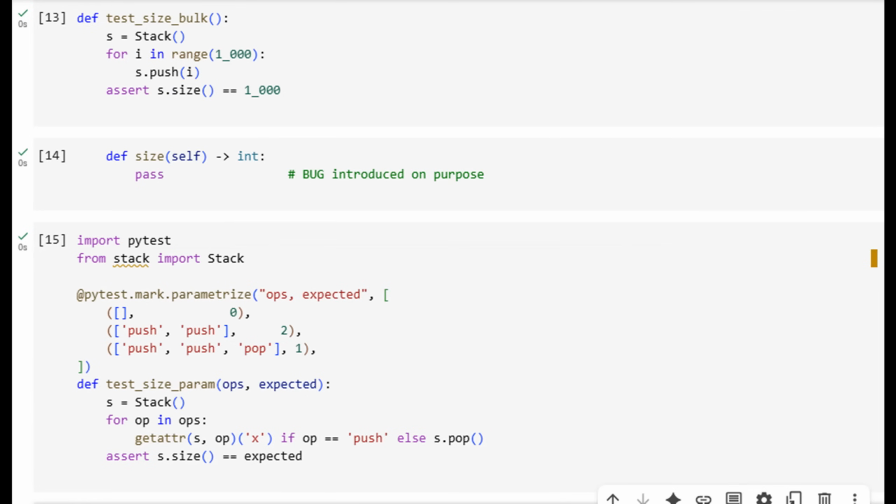Now we simulate a common scenario in software development, introducing a bug. We intentionally break the size method by removing its return value. As expected, this causes our previous tests to fail. But instead of fixing the bug immediately, we use it as an opportunity to write more robust, parameterized tests.